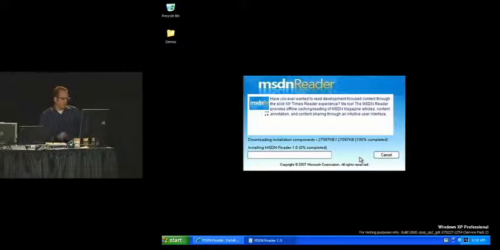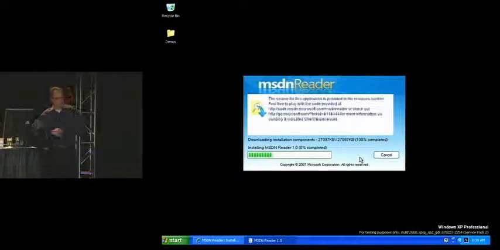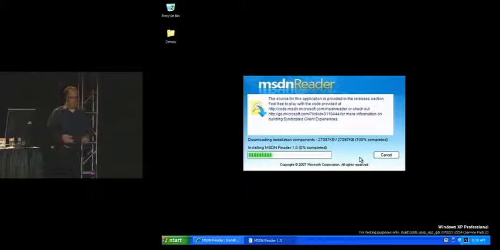So when I accept here, it'll flip through and download. Now I happen to be downloading from the same machine on a web server here, so the 27 meg download was a little fast.